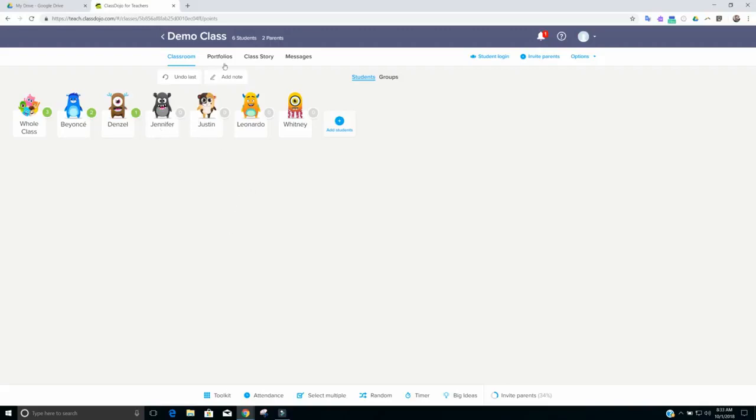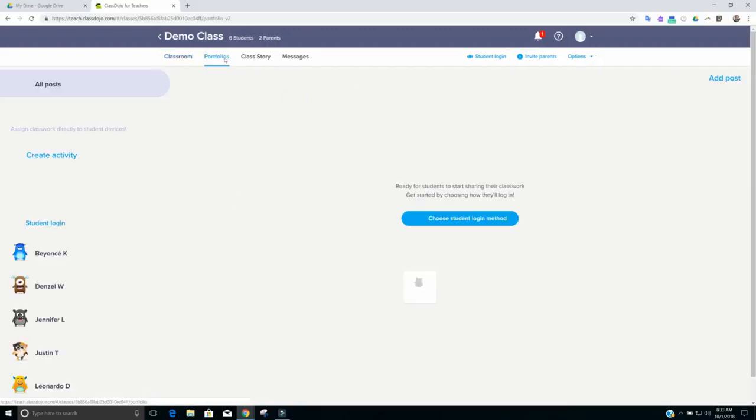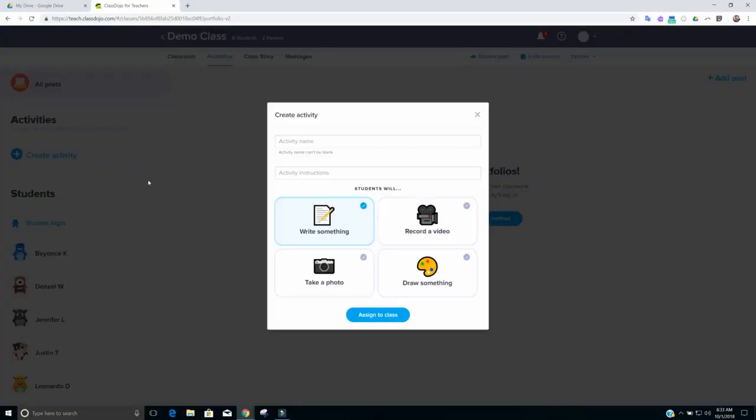You can look at portfolios. So we can go and say, here's our portfolios. Let's say we want to create an activity for the class. So we go to the plus over here, create an activity, name our activity, give instructions about how it is. Our students could write something, they could record a video, they could draw something, they could take a photo. We would assign it to class. The students would do it. It would show in their portfolio, and their parents could view that portfolio, right?